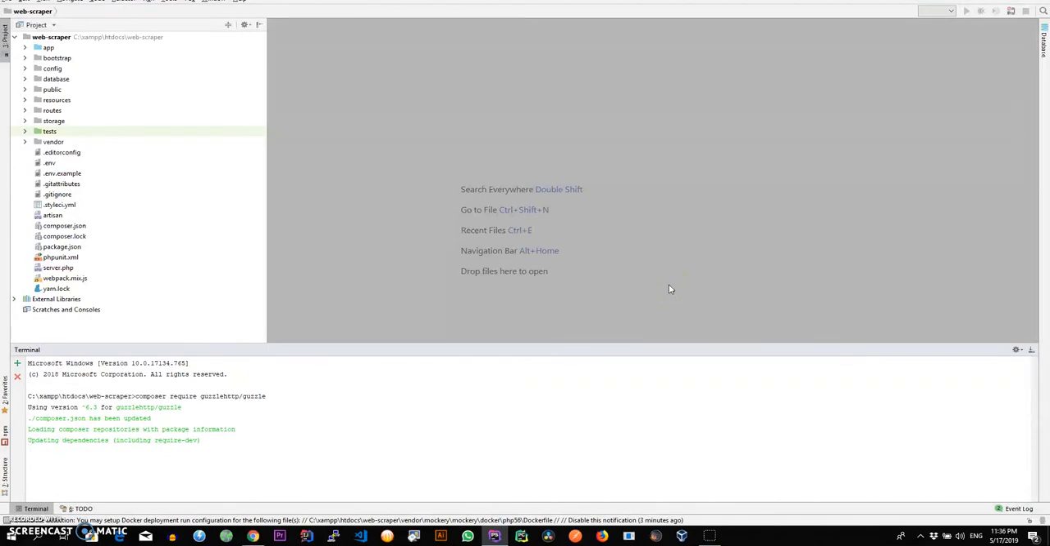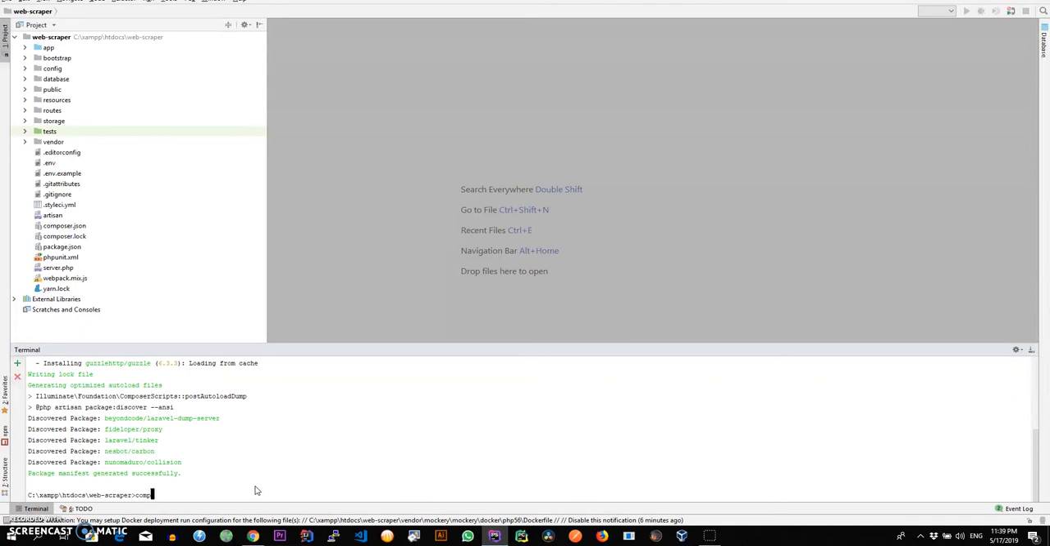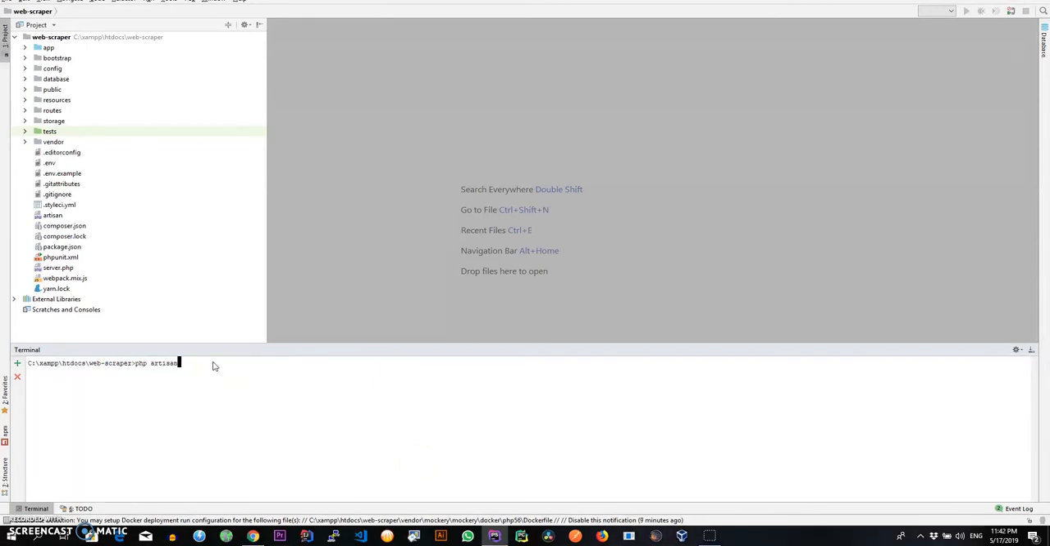I'm gonna skip most of this loading here. Okay, so it's done, and now let's install the DOM parser library. Okay, so that was quick, and we can finally begin. So let me create our first controller. I'll just call it MainController.